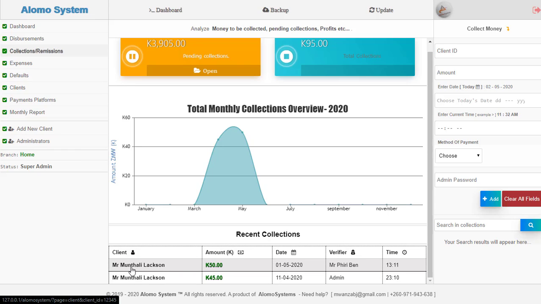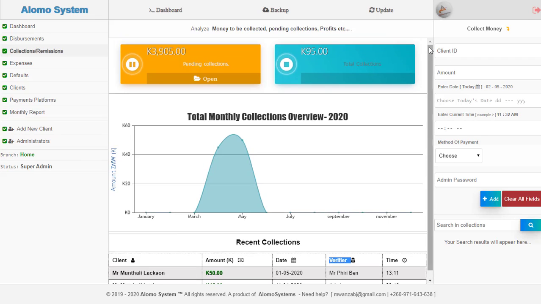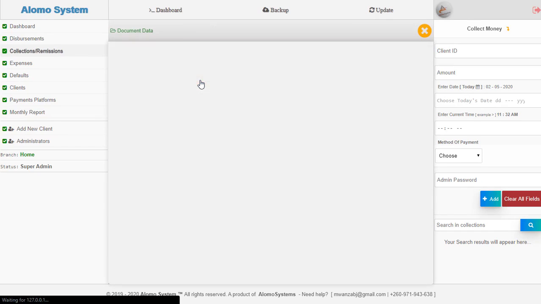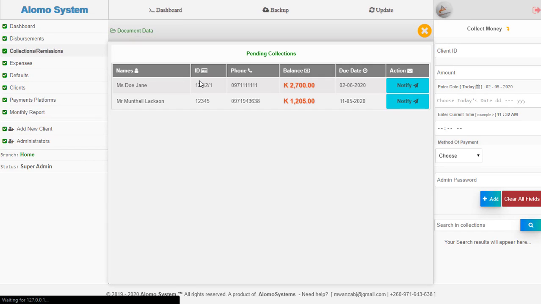And it shows you the client name, the amount which was collected, the date. The verifier is the person or the administrator who issued that collection, and the time when they issued that collection. So in this case, we need to record a collection for Madame Doe. So pending collections, let's open that. It shows us the number of clients who need to pay up.